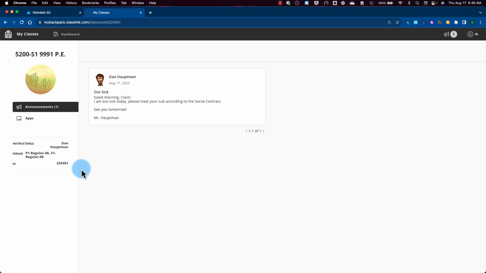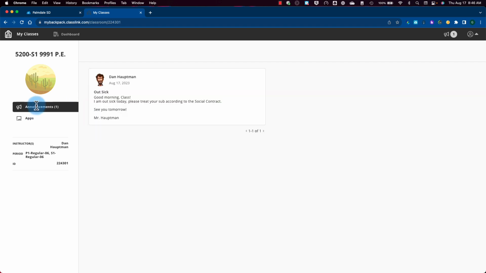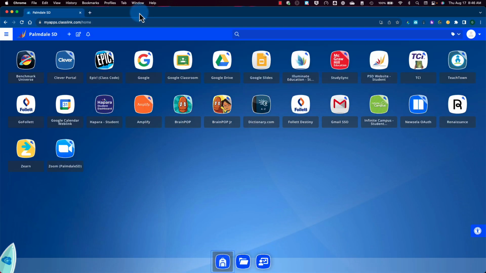In PE, there's not really any specific apps for them, but there's Common Sense that's being pushed out. So you can use PE for however you see fit if you have access to the PE. And again, there's my announcement. So the student side is very straightforward.